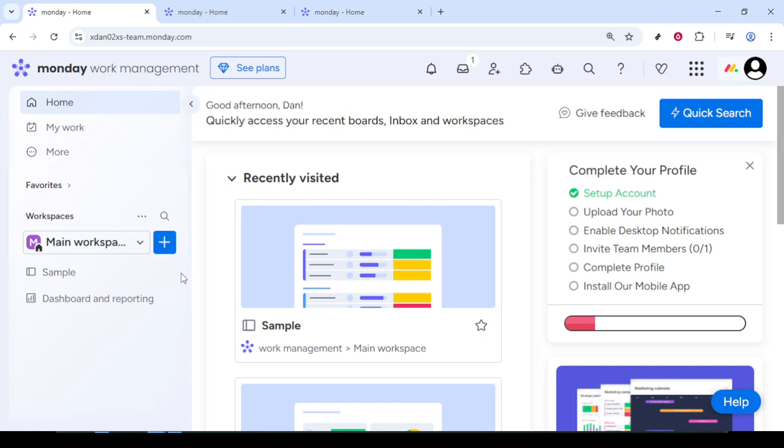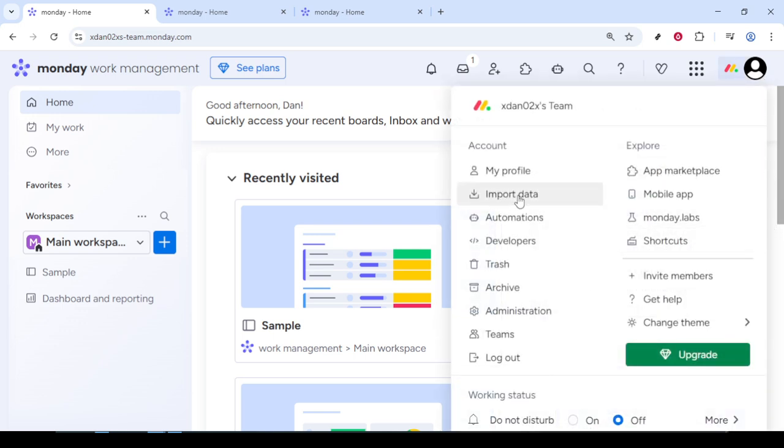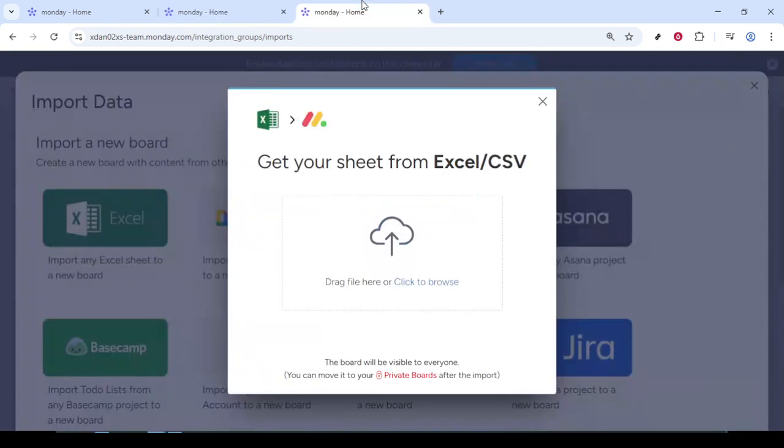Once you've clicked on Import Data, your next move is to select the option that reads Import any Excel sheet to a new board. Think of it as setting the stage for your data to be displayed effectively. This step is essential as it preps your workspace to receive the incoming data and organize it in a fresh new board perfectly tailored to fit your workflow.